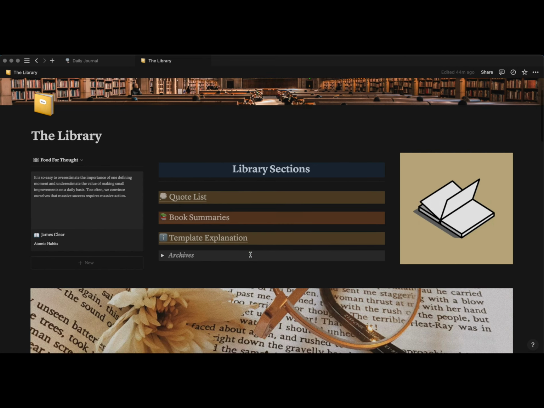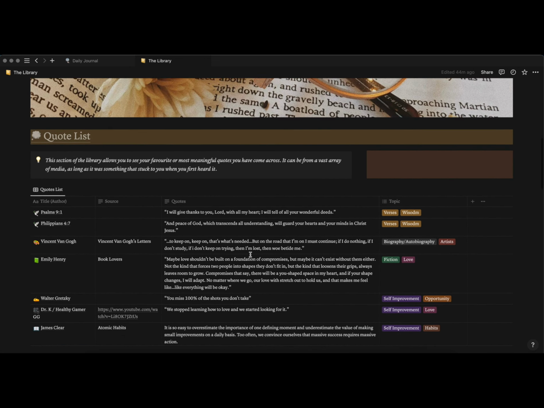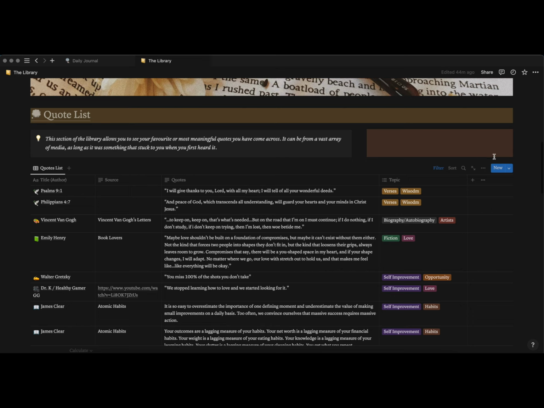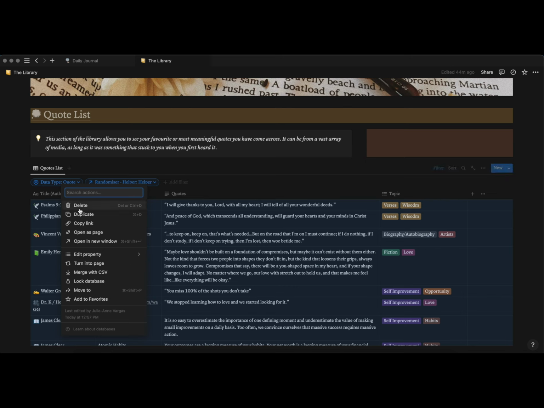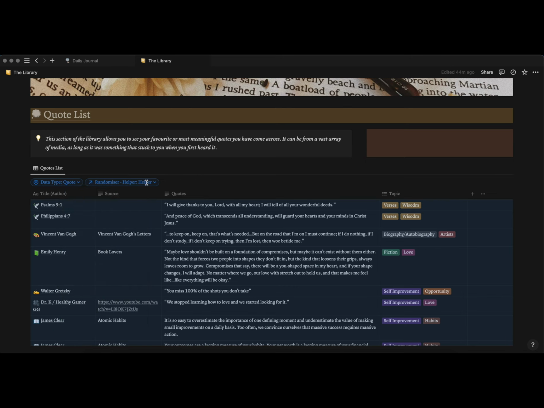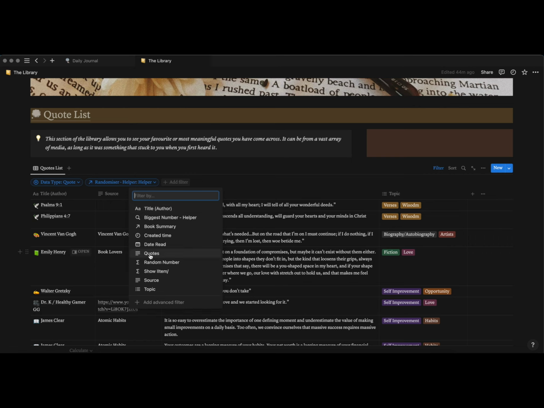In this page, you can see that there are hidden properties. These hidden properties are basically the back end of the template and help link the quote list to the food for thought section. More specifically, it is these filters over here. So I highly recommend that you never ever change these properties, okay? Please promise me you'll never change these properties or suffer the consequences of your own actions.